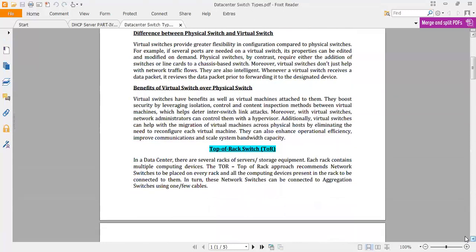And benefits, you can say that virtual switches have benefits as well as the virtual machines attached to them. They boost security by leveraging isolation control and content inspection methods between the virtual machines. And moreover, with virtual switches, network administrators can control them with a hypervisor. Additionally, virtual switches can help with migration of virtual machines across the physical hosts.